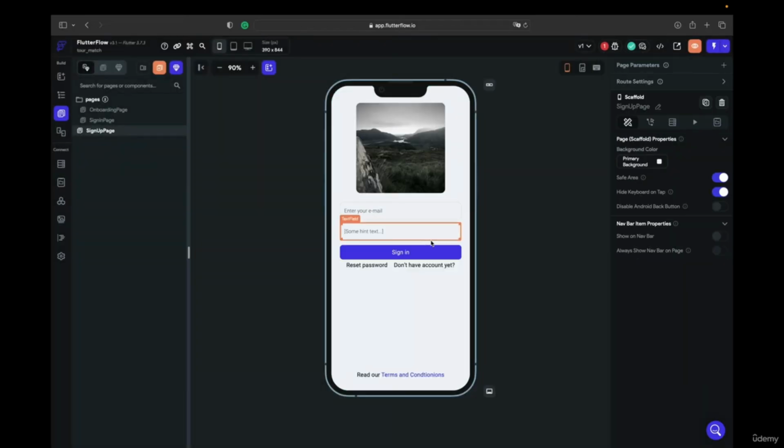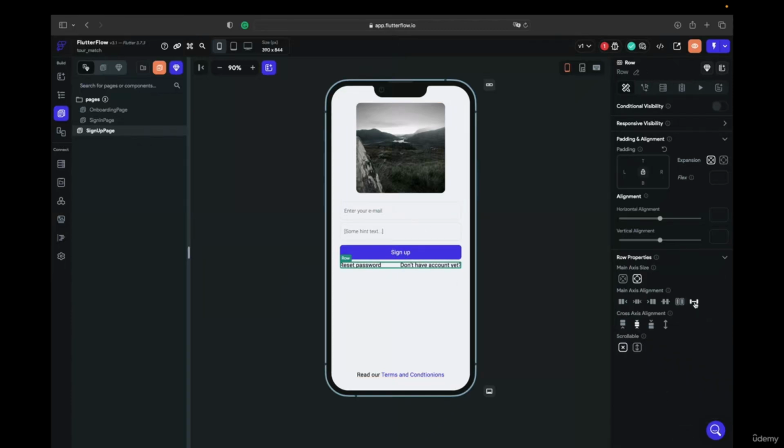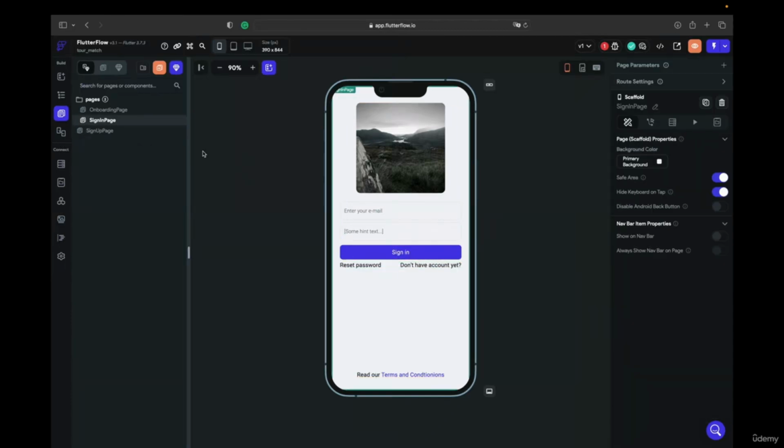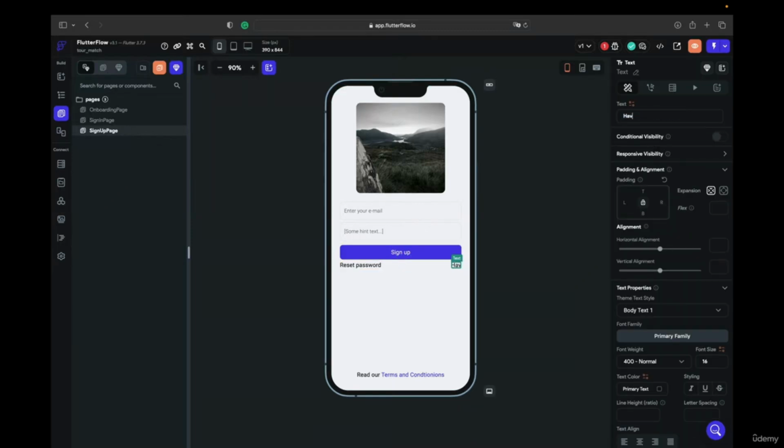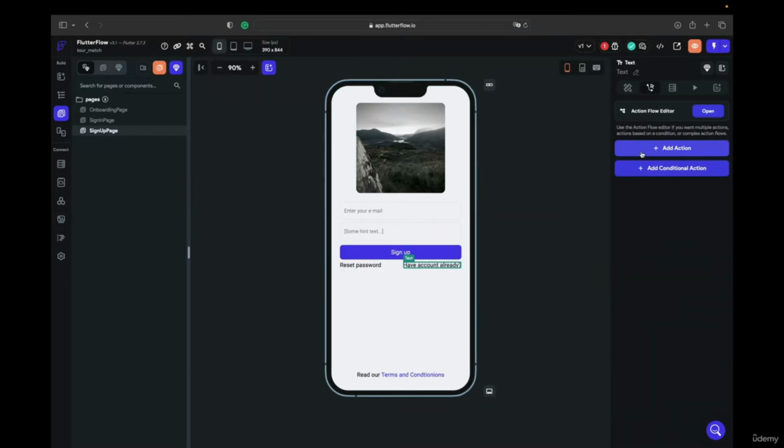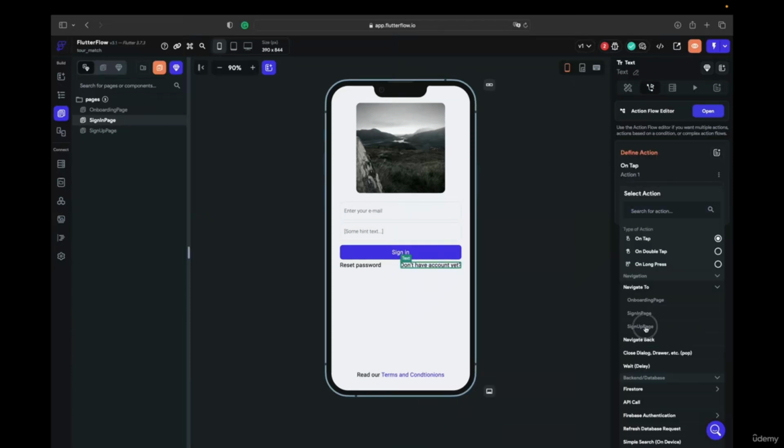Do that account here and just paste everything here. And for the sign in, just make it sign up. For this one it's better to use space between. It's gonna look much better. Same here. Yep. So we're pressing sign up. Here this one we change the account already, and we add an action to this one to navigate to sign in page. Allow navigation back. Don't have account yet. Navigate to sign up page.